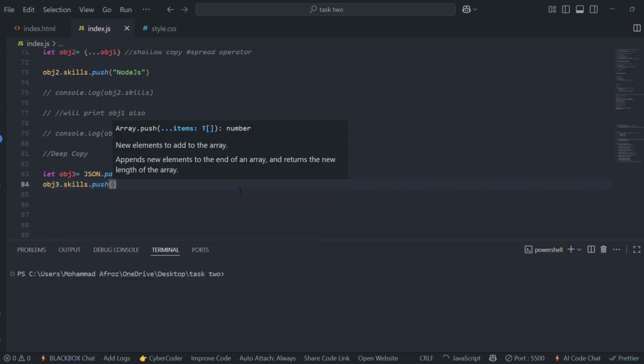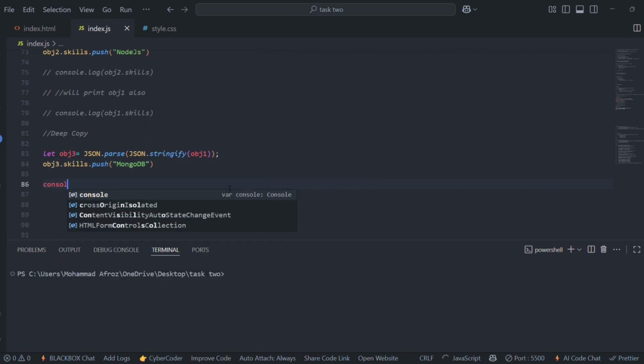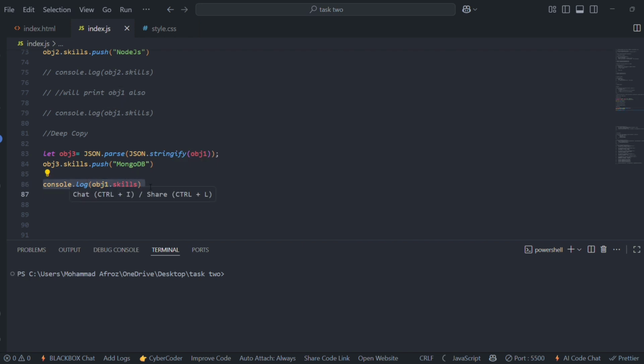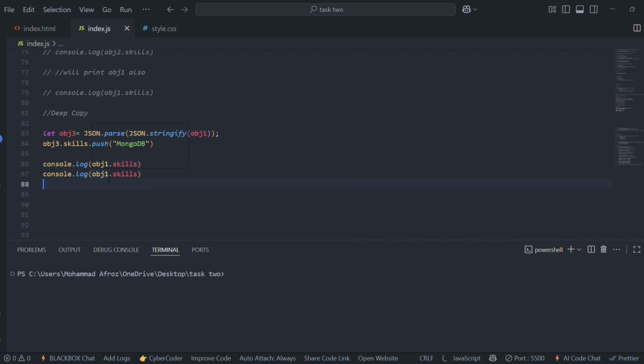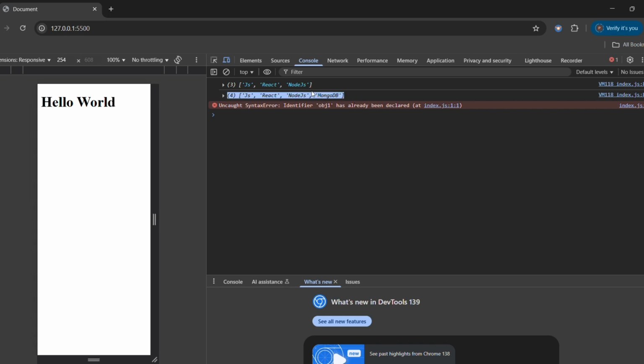To understand more clearly, I will give you an example first. In case of shallow copy, think there are two different people, let's say object 1 and object 2, sharing the same notebook. If the second person writes Node.js in the notebook, person 1 can also see that because they are sharing the same notebook. But in case of deep copy, they have their own notebooks, so if the second person writes MongoDB, then person 1's notebook remains unchanged. Person 1 can't see it because they are using different notebooks.